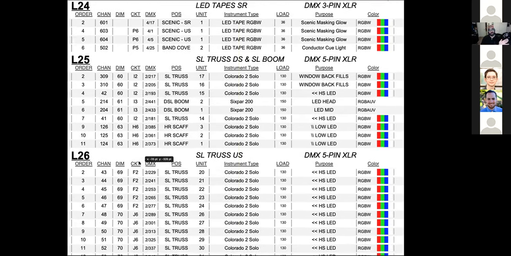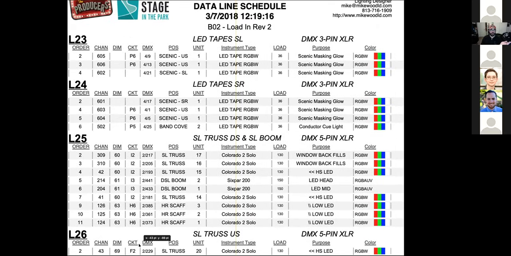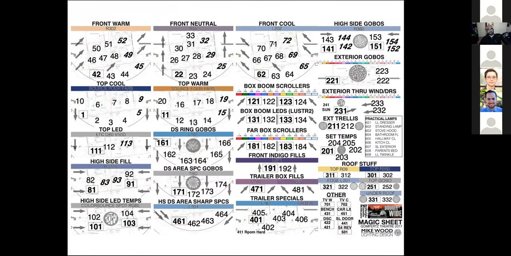This is not typical for every show that I do. This is just the big outdoor show because, again, it's out for a month, so it needs to be able to be troubleshot easily. And then we get to magic sheets.